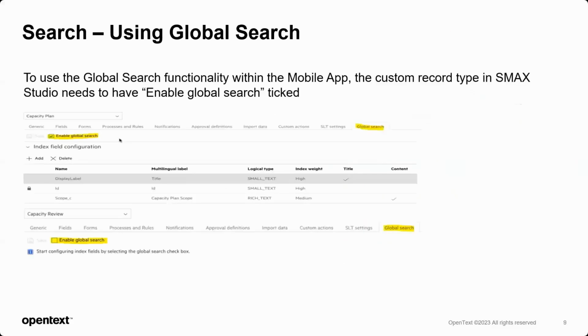Another feature that's now being enabled within the mobile app is the ability to do a global search based upon a custom app record type. The key in order to be able to do this is, within Studio, make sure under the global search tab that the enable global search is ticked, and then once that's been ticked, save.